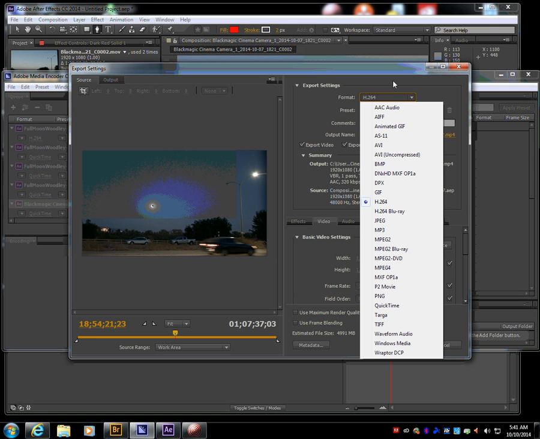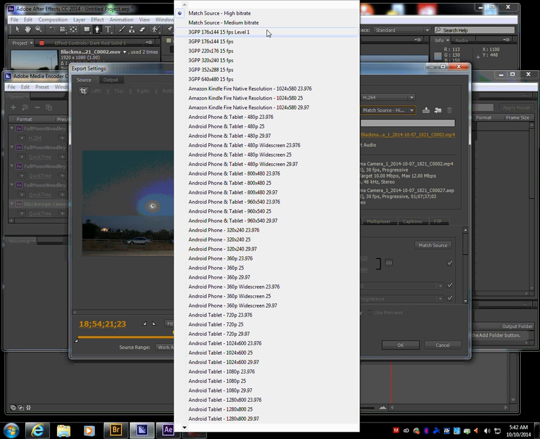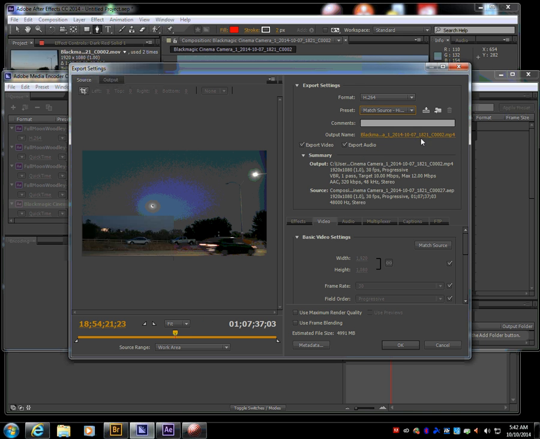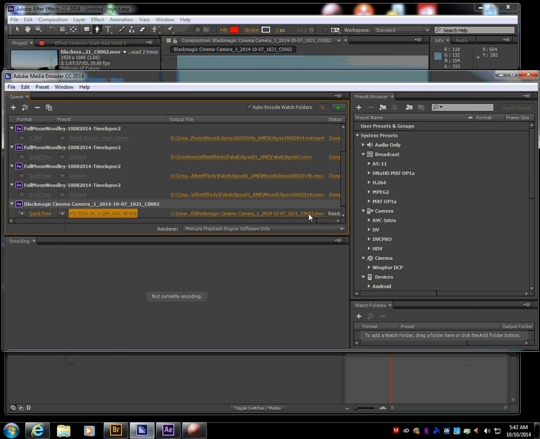Okay. But yeah, for YouTube, I would choose H.264. I would just match the source. YouTube can take pretty big files. I would say there's no audio, give it a name and a place to put it. I might change the work area, this kind of thing. But anyway, this is how you would render out the video.